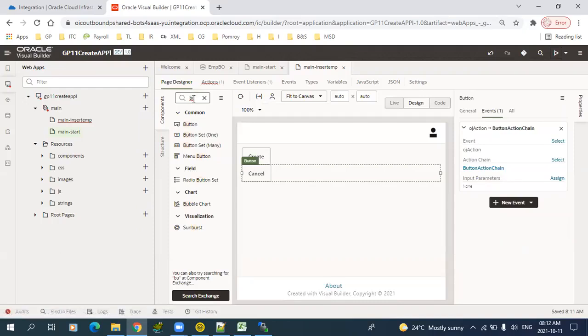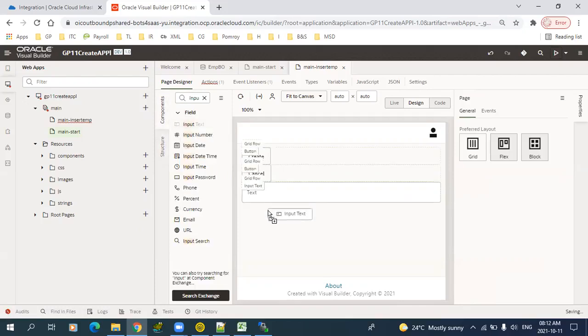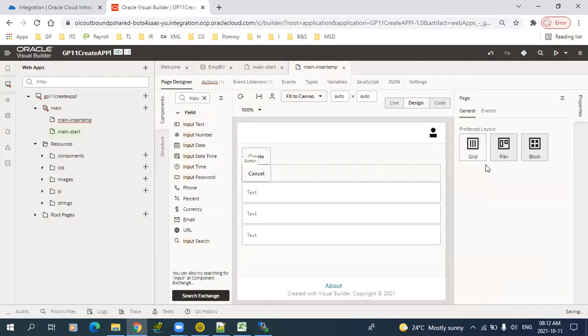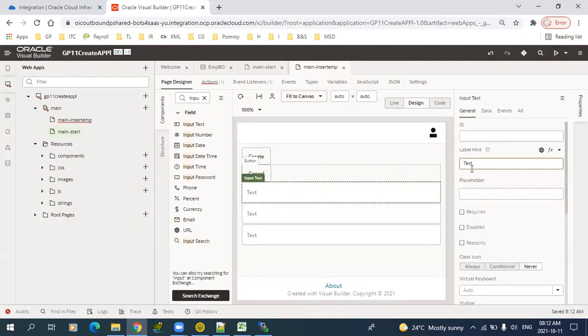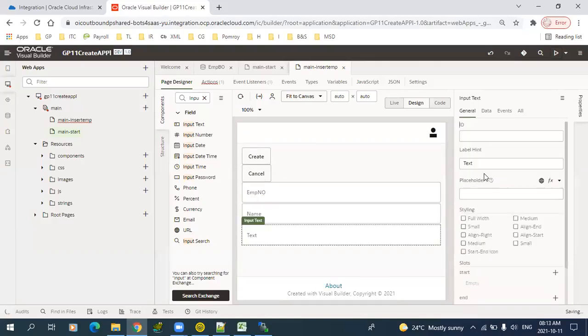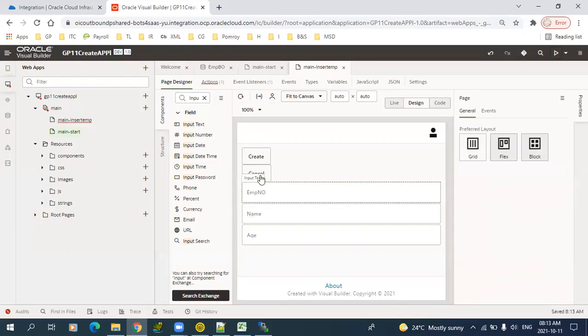Page designer and input text. I have added 3 input text boxes: employee number, name, and age. Okay, so I have 3 text boxes followed by a create button.